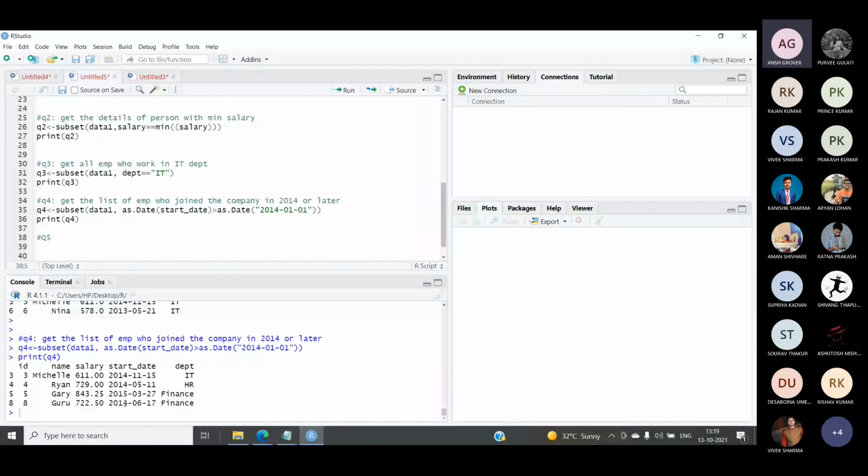Means using more than one condition in the query. So let's get the record of all the persons of IT department and whose salary is greater than, let us say, 500. Fine. So let's try to write the query. How can we write this query? So we will firstly define one vector. Let me call it Q5 itself.